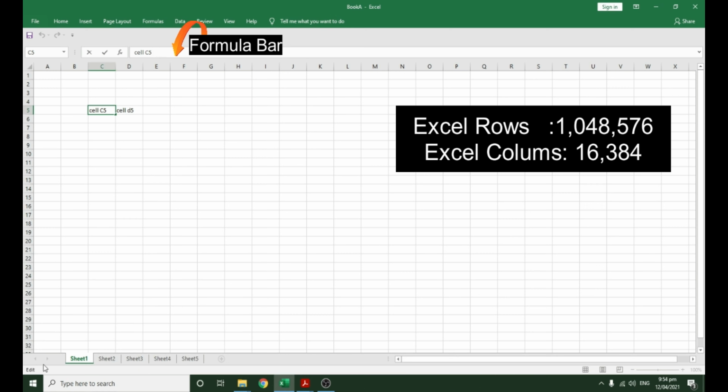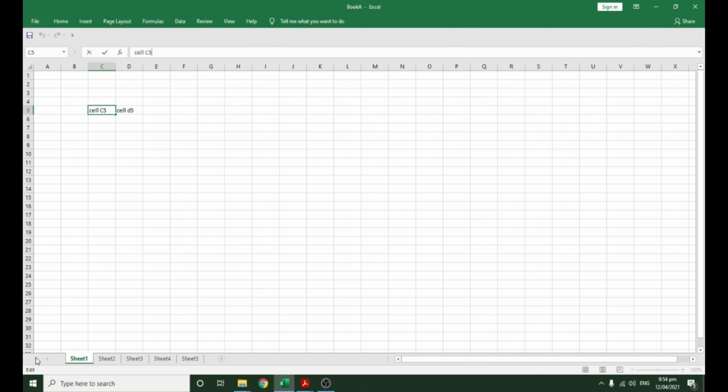so these are the sheet tabs again. This one we call the tab scrolling buttons, those ones which we have enabled. So we have the column headings and the row headings.